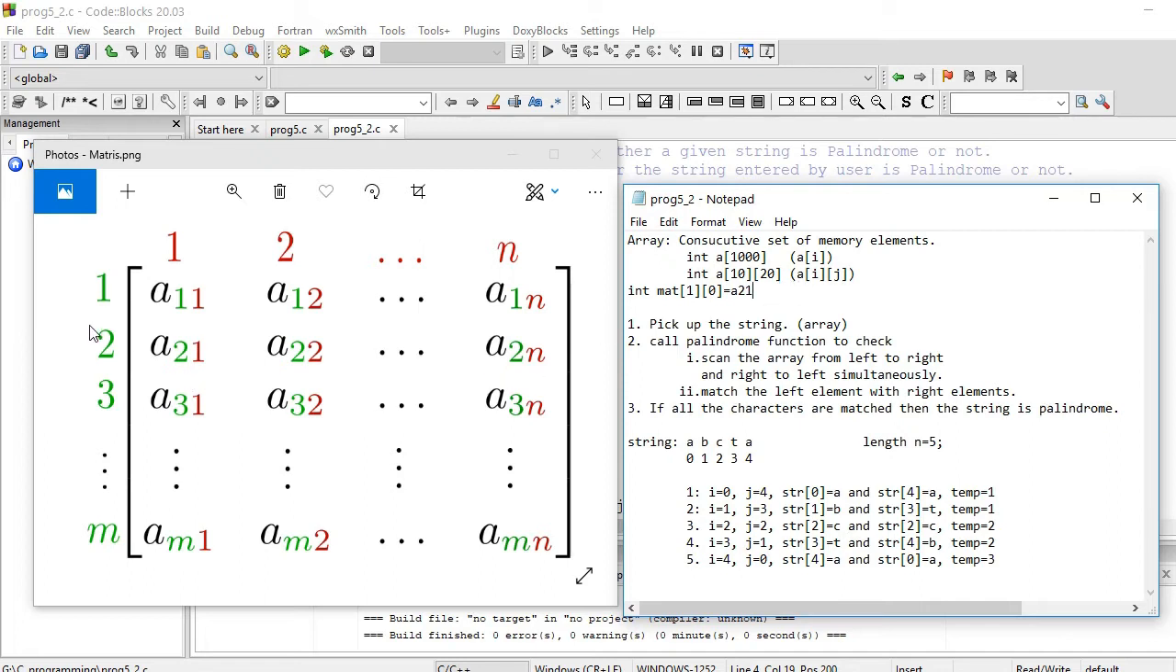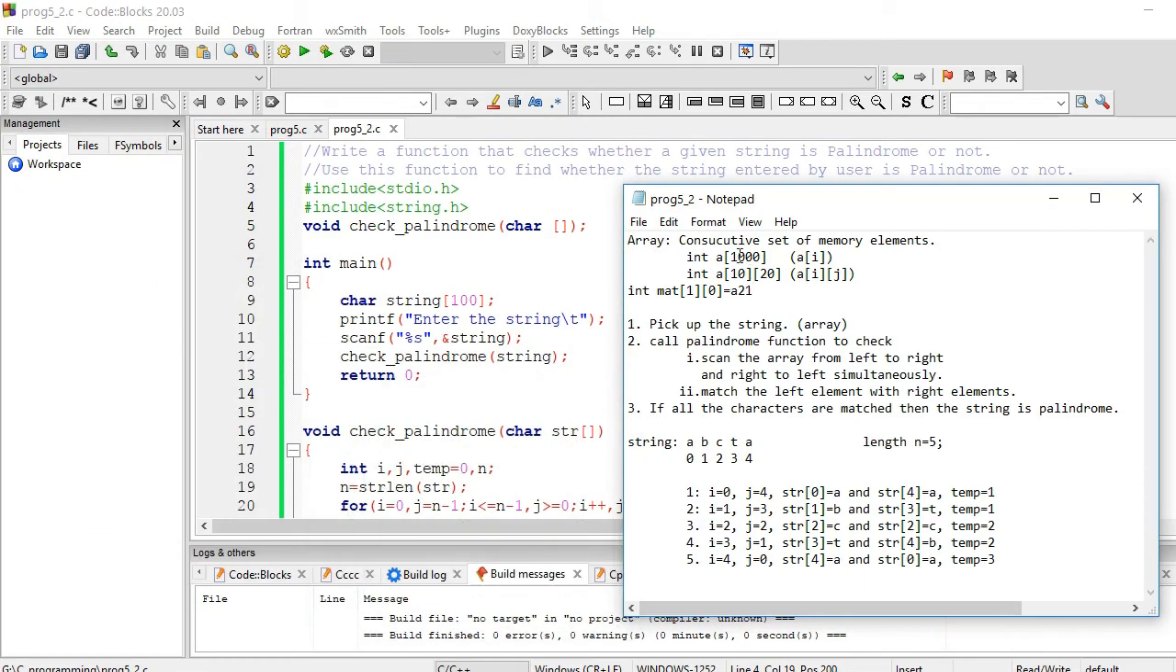In one dimensional arrays there will be only one row, so the array will be like a11 a12 up to a1n. And the addresses will be a10 to a999, because array index starts with 0. So 0 to 999 equals 1000.